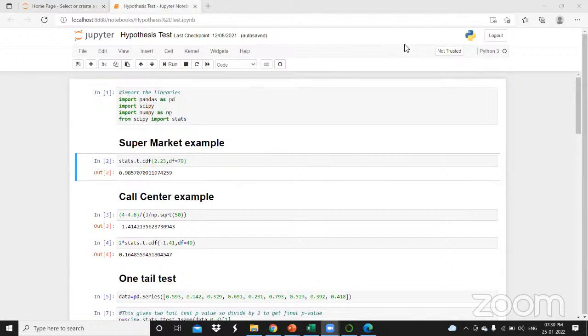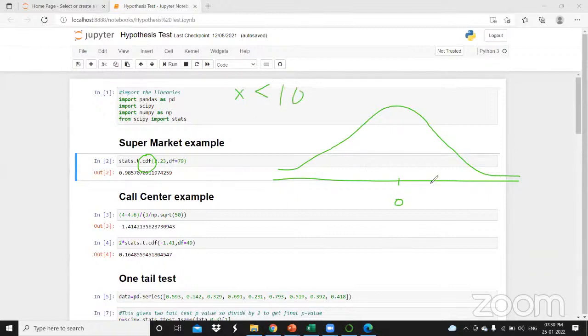Now there is a concept called normal distribution. Normal distribution will always have symmetry and the mean will be equal to 0. And whenever you use this function CDF, it is going to calculate the probability towards the extreme left. So if I calculate the probability for an x value less than 10, after 0 here it is going to be 10. So this CDF function is going to calculate the probability towards the extreme left. So it will calculate the probability for this shaded region.